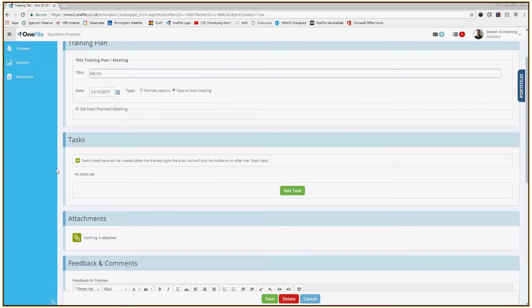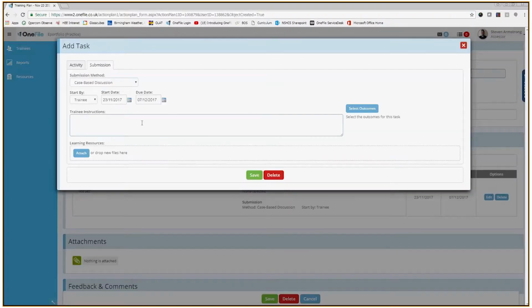Now what I'd like to do is set a task for the trainee. To do that, I'm going to add a task. Click the Add Task button, and here I can tell the trainee exactly which type of submission I would like them to do. In this case, I will select DOPS.